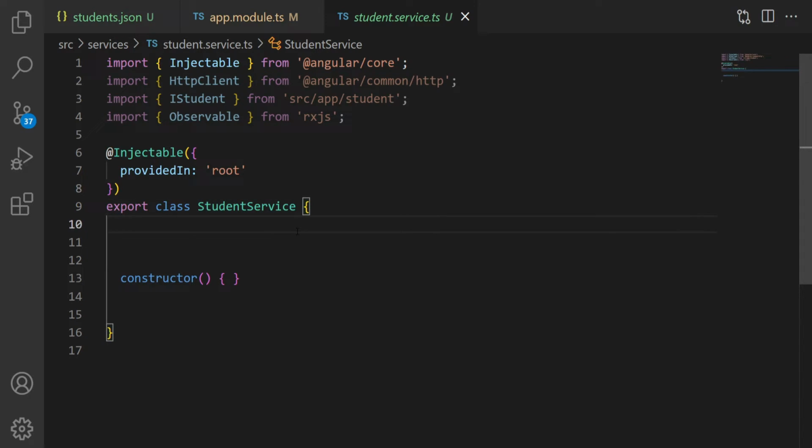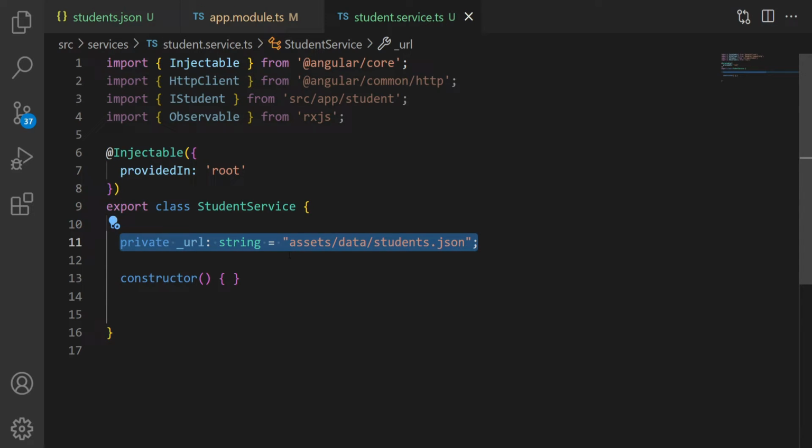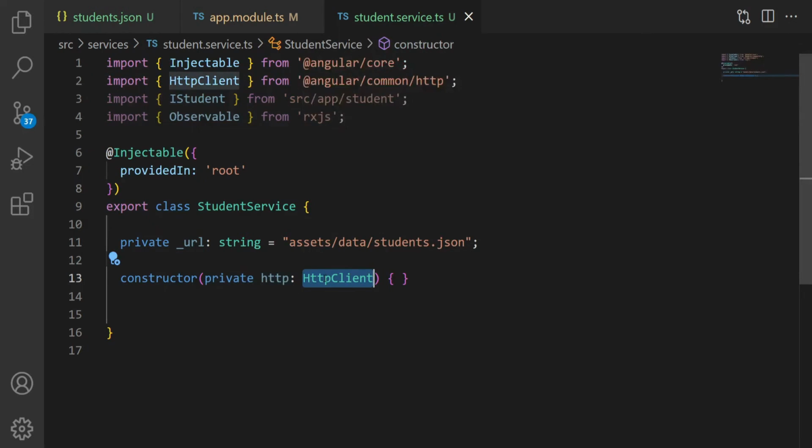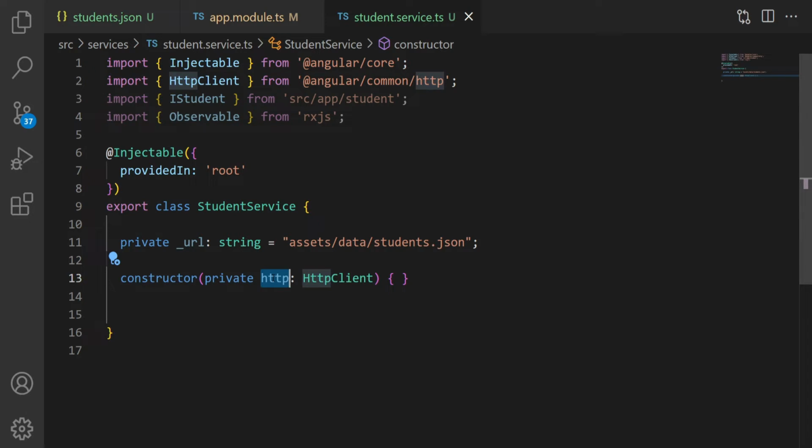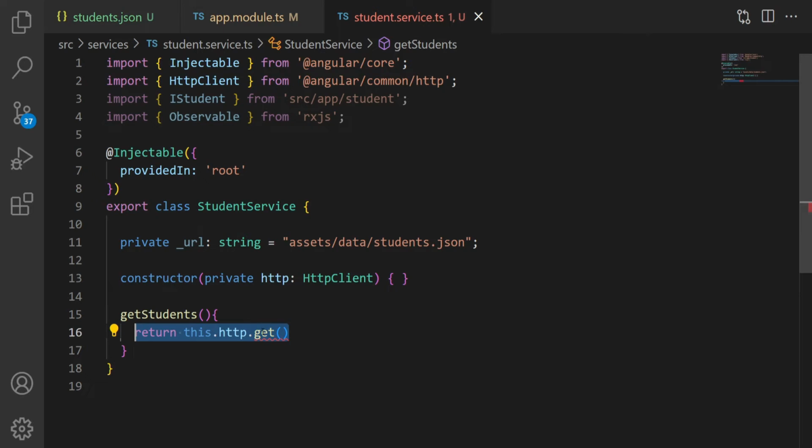Here in the student service, first I will set up the URL property. As I said earlier, for any external API, you can change the URL here, but right now we will get the data from our JSON file only. Then inside the constructor, we will inject the HTTP client and refer to the HTTP client with this local variable http. Now we will create a method getStudents which will fetch the data, and inside that we will use the get method of the HTTP client class which will return the data. In this get method, we have to pass the URL from where it will get the data.